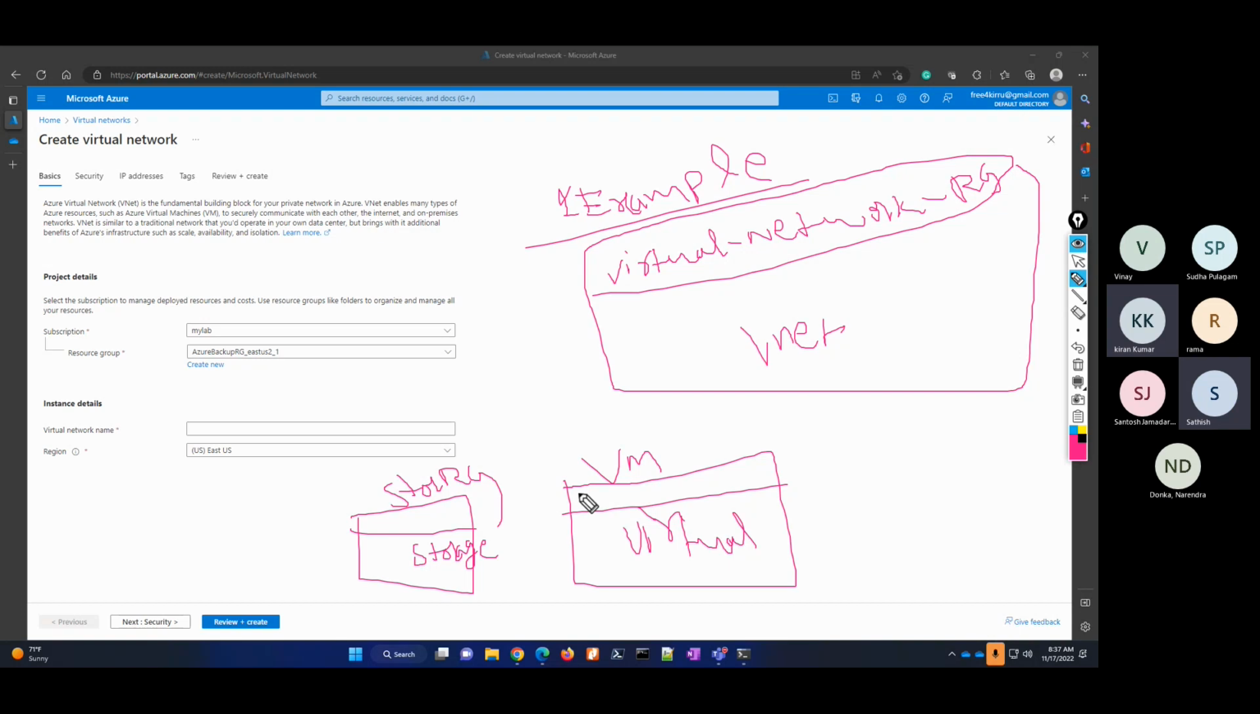But you need to follow your organization's standards. If your organization keeps only virtual networks in the virtual network RG, only virtual machines in the virtual machine RG, only storage in the storage account RG, and only backup in the backup RG, you should follow that way only. That way only you need to configure, guys.